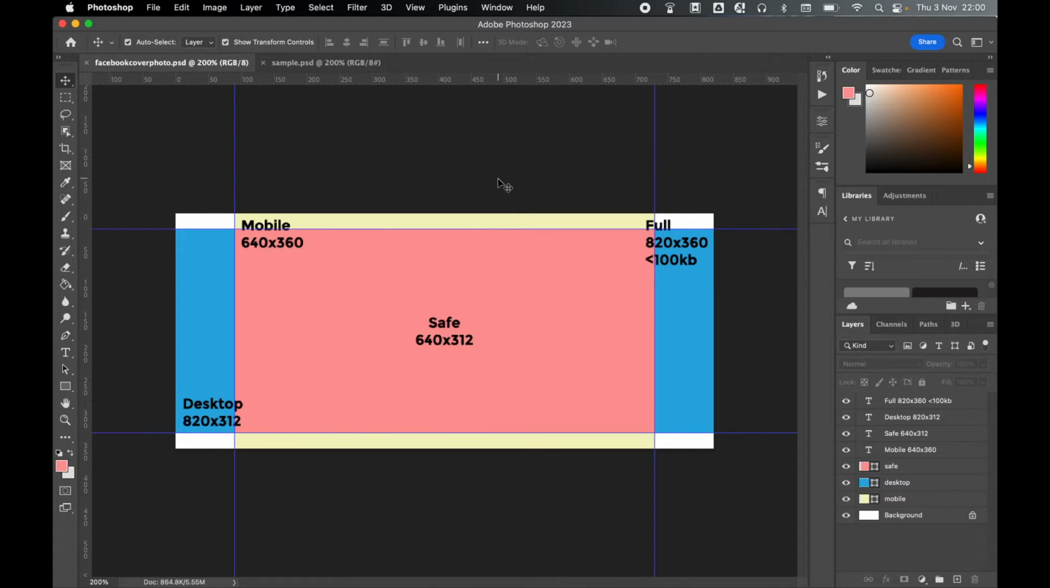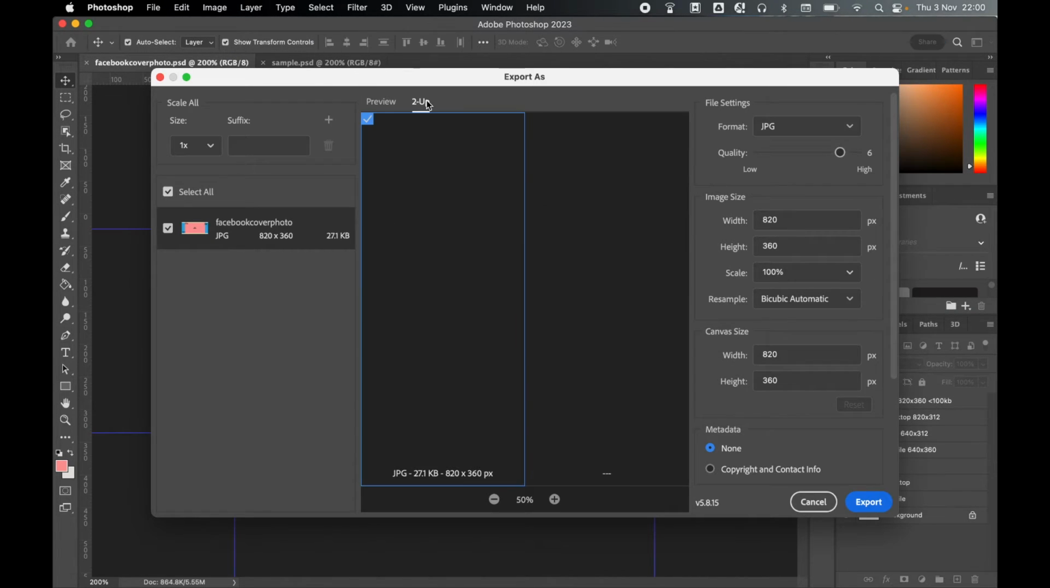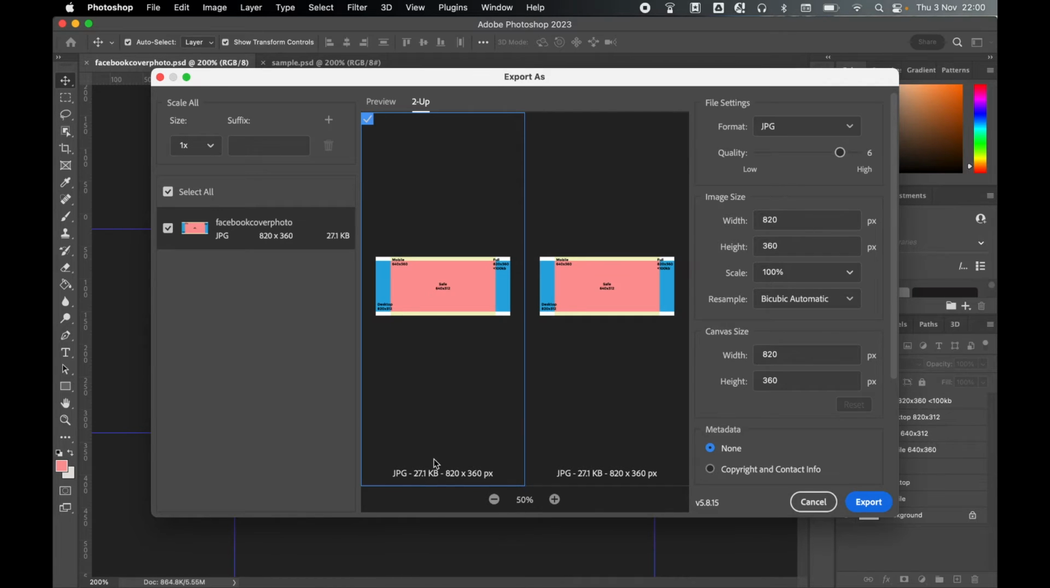Once you're ready to export the cover to be uploaded to Facebook, remember the file size needs to be lower than 100 kilobytes. So we're going to File, Export, Export As. Select the two up so that you can see the file size here. Facebook recommends a PNG, but you can use JPEG, you can use PNG. Just make sure that file size is under 100 kilobytes. So if you select PNG, we've got a file size of 14 kilobytes, so that's absolutely fine.